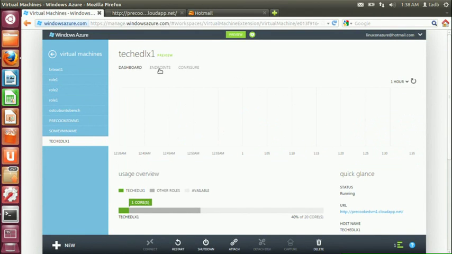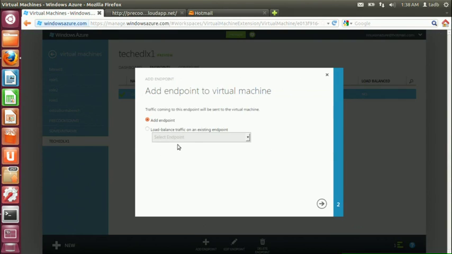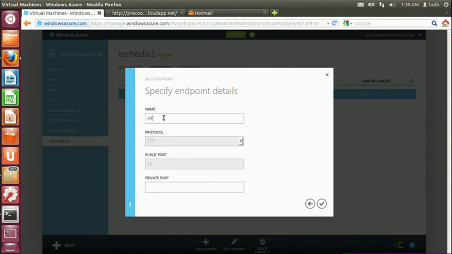So now what I'm going to do is create a new endpoint. And just like I did before, I'm going to create a new endpoint, but this time I'm going to pick an existing endpoint that was created as part of this cloud service that's now associated with two different virtual machines. And I've selected that Azure will load balance automatically on port 80 into this new VM.